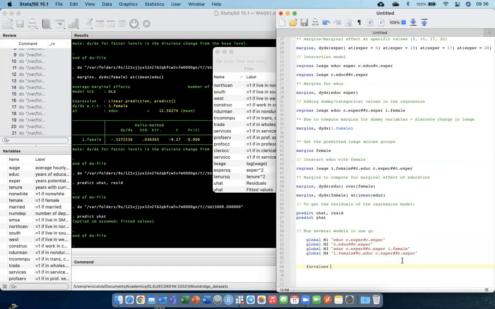So STATA has a way of looping things, a way of automating things. Notice here that instead of running several specifications, the macro will just allow me to use these macros. Instead of specifying the actual variables, I can now just run across this set of numbers from 1 to 4. If I wanted to estimate all of these models, I will just tell STATA to run the numbers from 1 to 4, right?